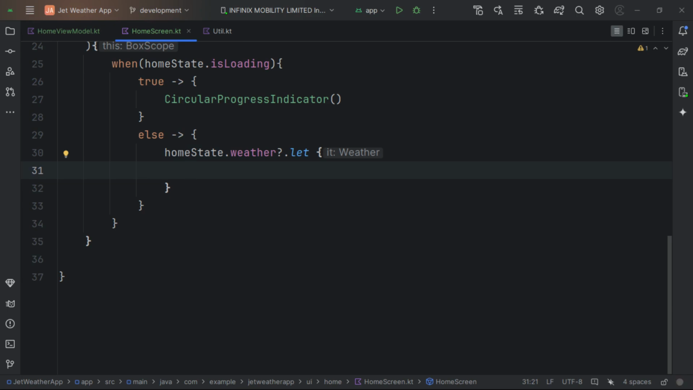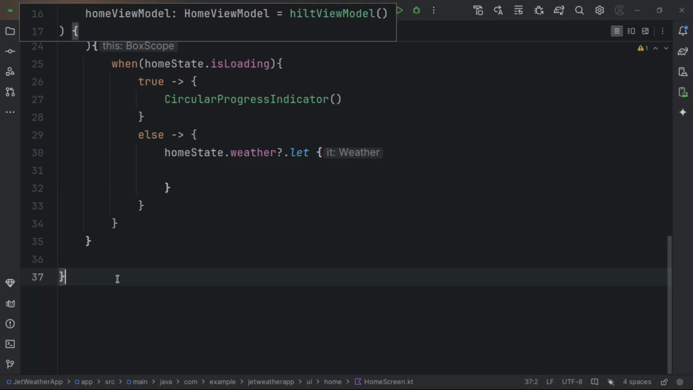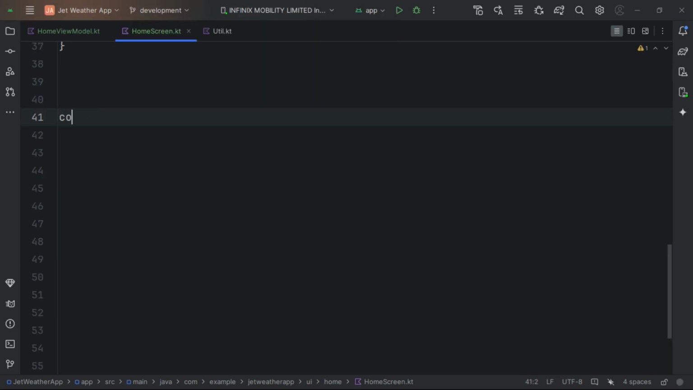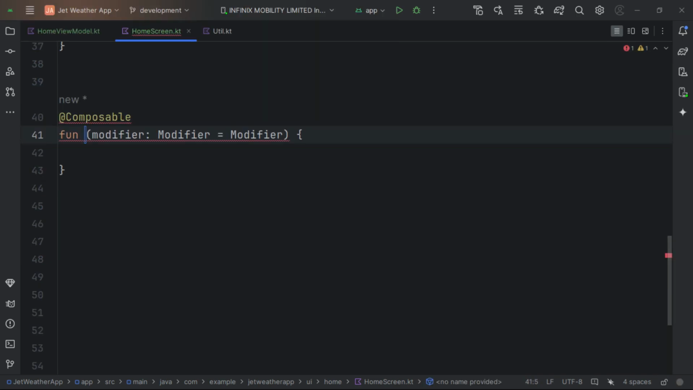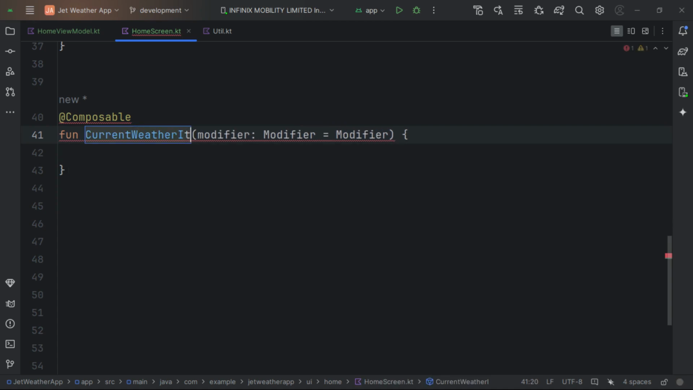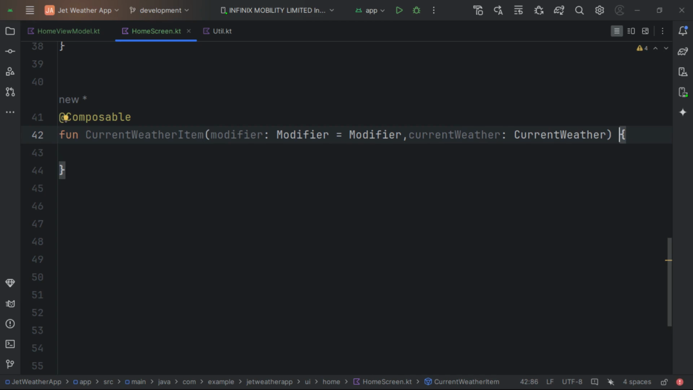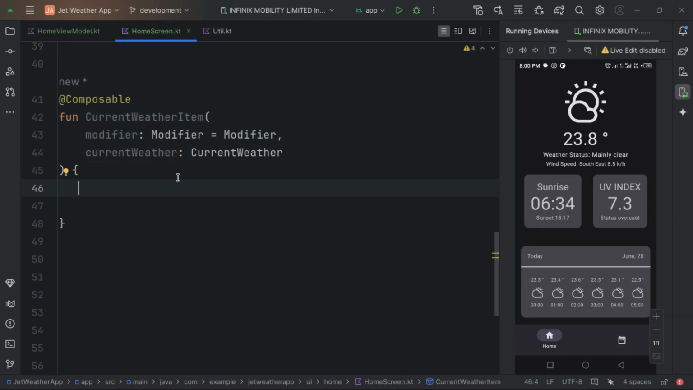So for this case, I want now to create the first item here. As you can see, we have this weather status here. Now we can display the current weather status. So let's create here another composable, and we can call this current weather. And actually here we want to receive our current weather.